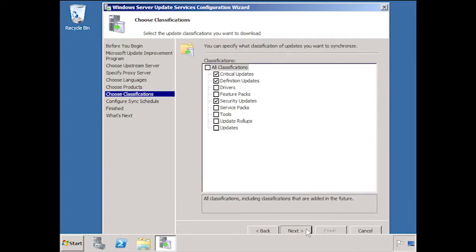On the next screen, you can choose which types of updates you want to download. Critical updates, definitions, and security updates are selected by default. Some companies don't like to download new drivers as they may cause an existing operating system to start blue screening. I like to select things like feature packs and service packs. These can be very large and in my opinion save a lot of bandwidth when you deploy them in a big group of clients.